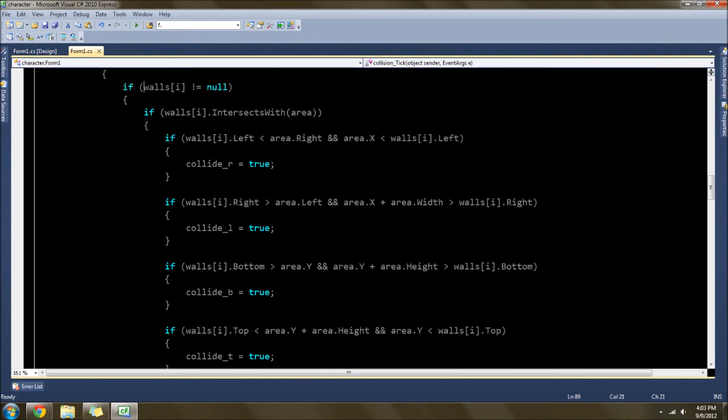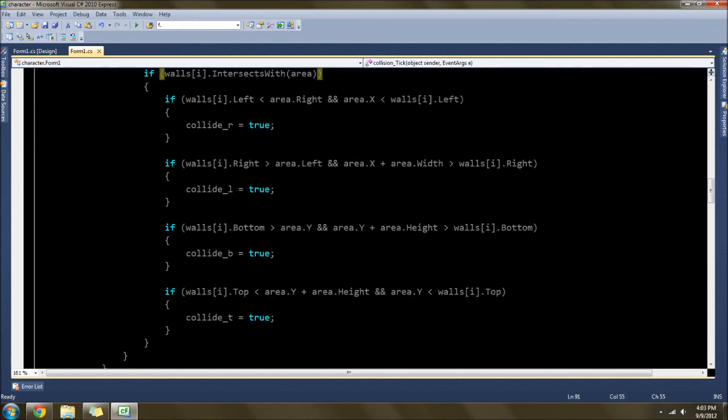Then if the wall, that specific wall, isn't equal to null, and if it also is intersecting with the area, which is where the creature's drawn. So in other words, if it collides with one of these, it checks which collision it is.